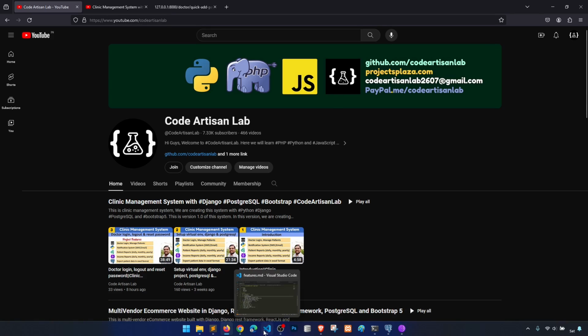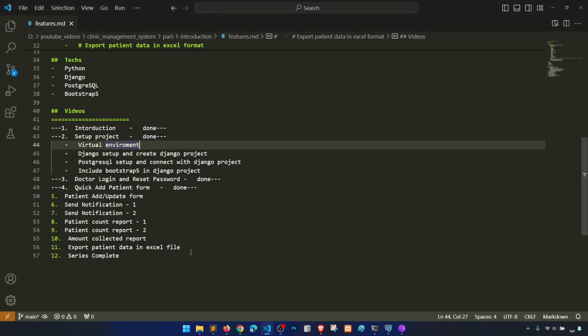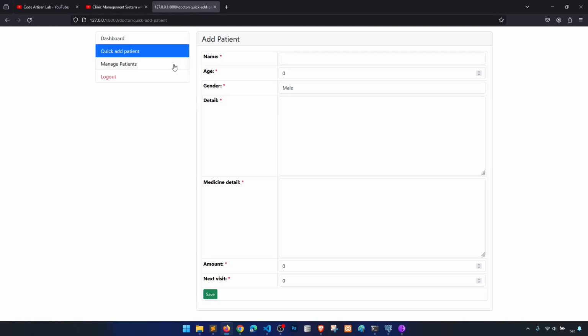In this video, we will perform the CRUD operation on the patient data. In our previous video we implemented the quick add patient, so the doctor can log in and quickly add a patient. But if he wants to update, add, or delete whatever he wants to do with the patient, he can do it in the manage patient section. So mainly we will perform the CRUD operation: create, read, update, delete.